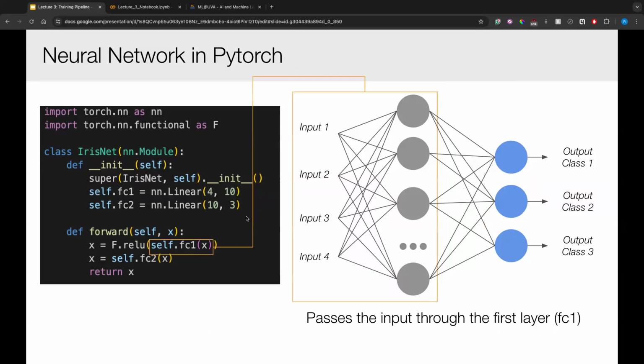Okay. So forward, again, specifies how data should pass through that. So self.fc1, so X is our input. So a single line, a single flower's data, right? A single line in that table that we had earlier. So we pass that single data point through the first fully connected layer. We would then get 10 outputs.